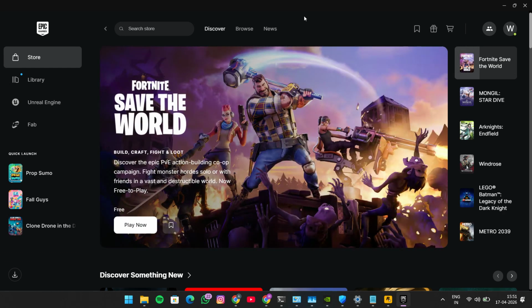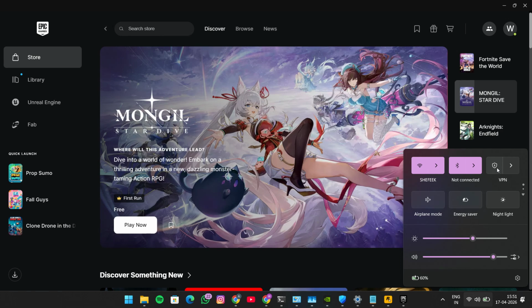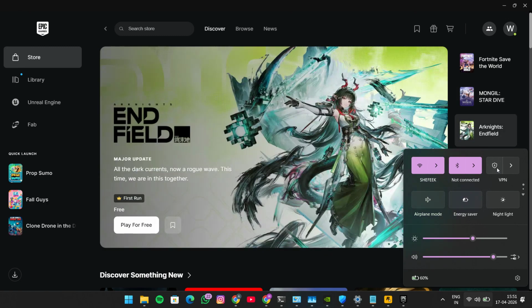Another very common cause is a VPN. If you have a VPN turned on, disable it temporarily and try connecting again. VPNs can sometimes block or reroute launcher traffic in a way that causes network errors, especially with authentication or store access. Even if your VPN usually works fine for browsing, it may still interfere with Epic Games, so turn it off completely, then relaunch Epic Games and check whether the connection improves.